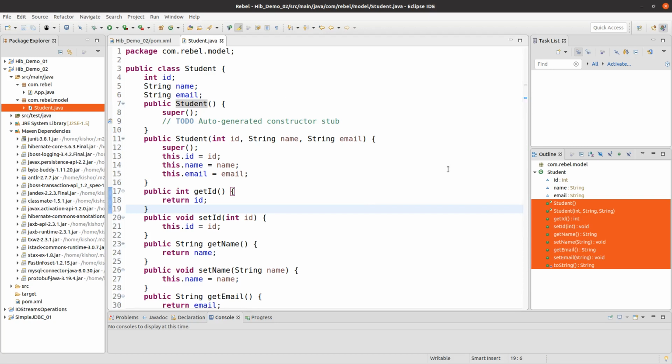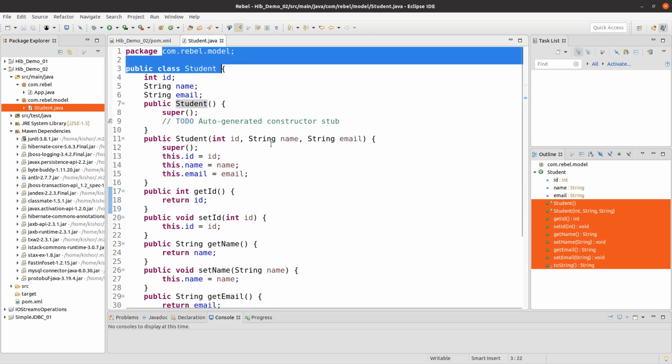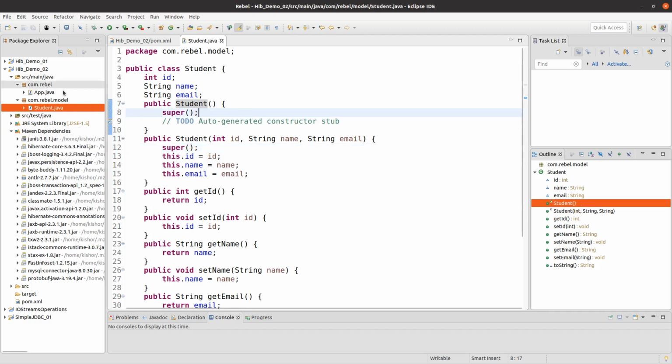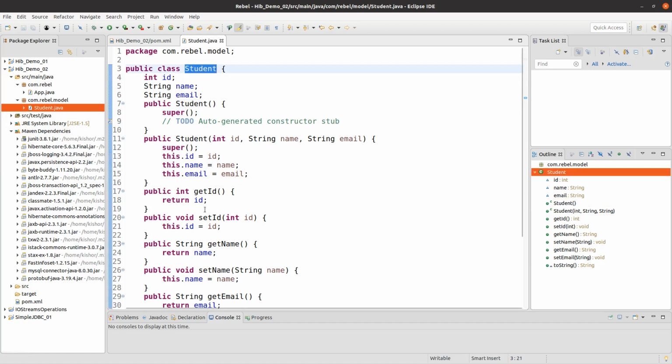Okay, now this is the step to create our 2 configuration files. Why have I created this model first? Because one of the configuration files needs this class name with the package name. So if I have created this class already, by the time of creating that configuration file, I can refer to this file. Right. Now, what configuration files do I have to create? 2 XML files. One is hibernate.cfg.xml, the other one is entity hbm.xml. Right. Entity means student, so student.hbm.xml.